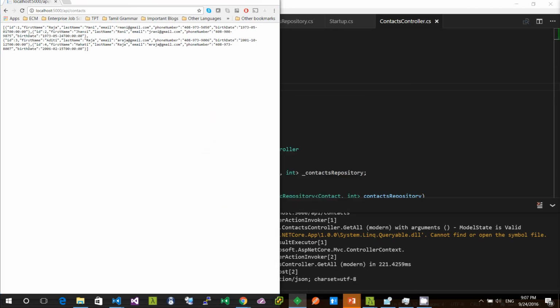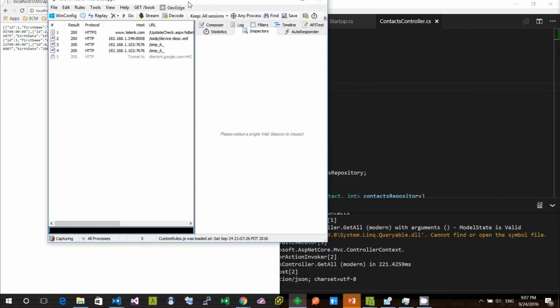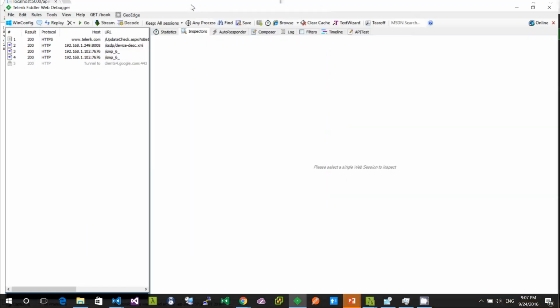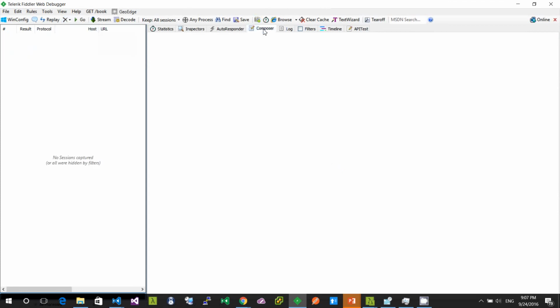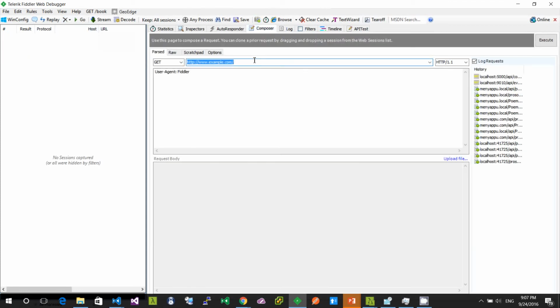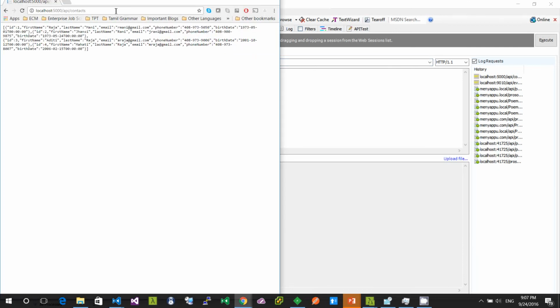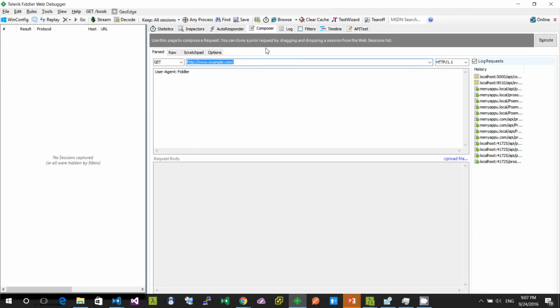You can download and install it on your computer. If you Google for Fiddler, you'll be able to get to the download page. The first thing I want to do is stop capturing the traffic and clear this. Now I'm going to the composer and I'm going to type the URL, which I already typed in the browser. So I'm going to copy that and paste it. If you just say execute, it's going to give 200, which means HTTP OK result.